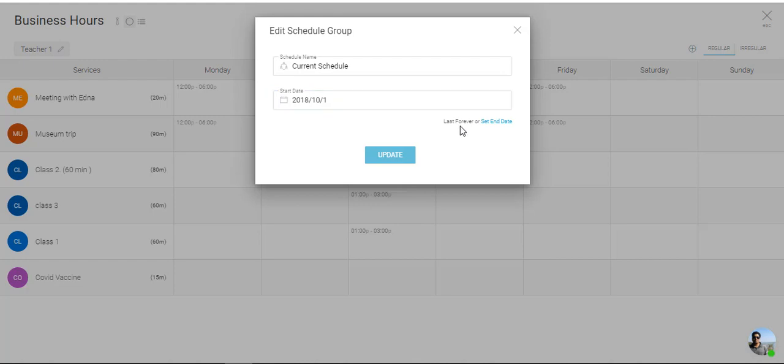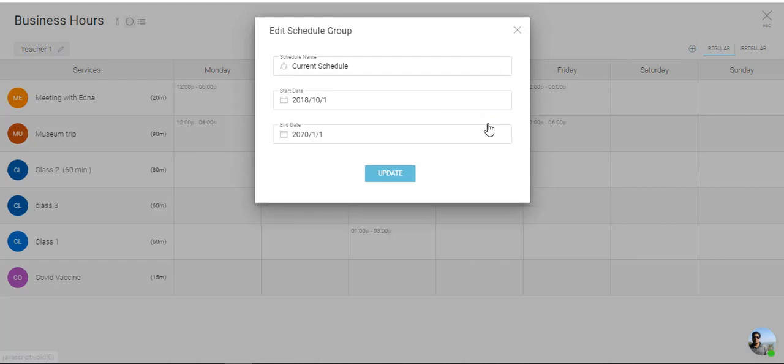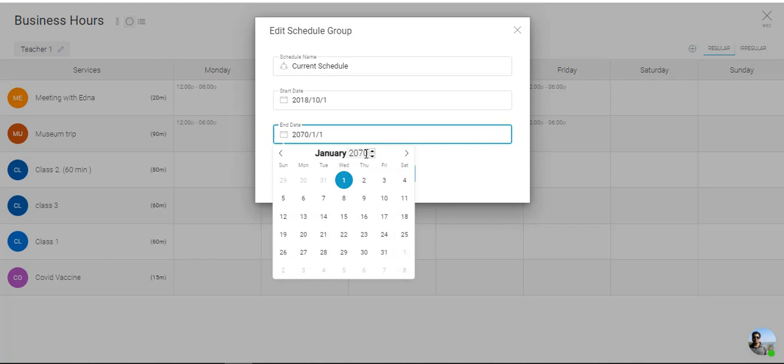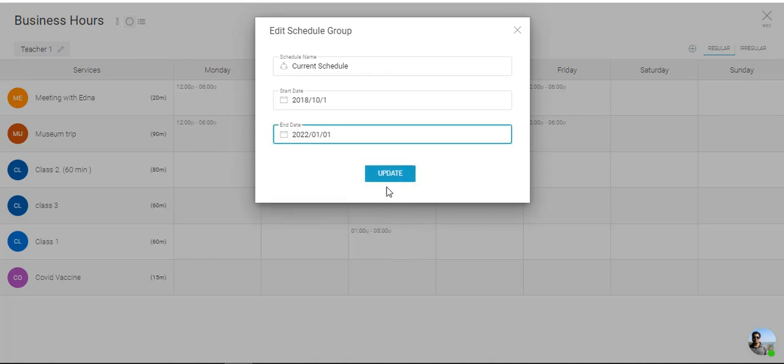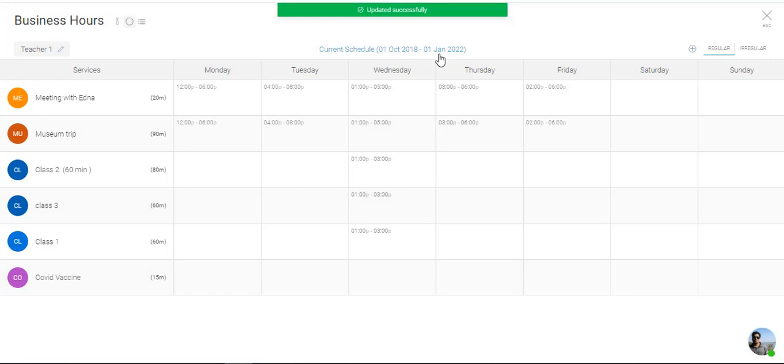So right now it says last forever or set an end date. So as you cannot see any end date over here, it means it's going to last forever. For Appointy, that's like till 2070. So I will select set end date and I would click on the year and say 2022 January 1st is going to be the end date. And when I click on update, you would see that it changes from January 2070 to 1st of January 2022.